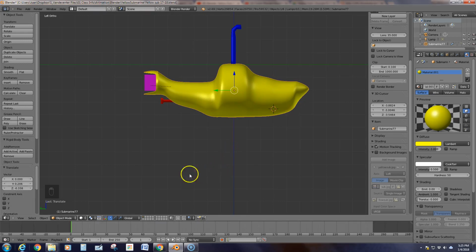All right, so I'm going to stop the video there. We're at 17 minutes, almost 18 minutes. The very last video then is going to be the animation where we're going to make that propeller turn, the rudder move back and forth, and the propeller spin.